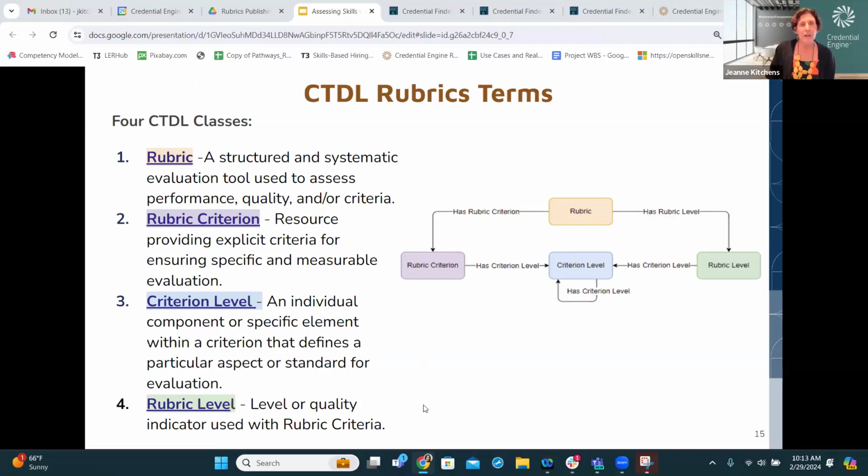So let's take a look at the CTDL rubrics terms. And I'm going to show you some examples of rubrics, but we're going to start off by looking at the 4 key rubric classes that were added to the CTDL. That includes a rubric, a structured and systematic evaluation tool used to assess performance, quality, and/or criteria. That is the CTDL definition of a rubric.